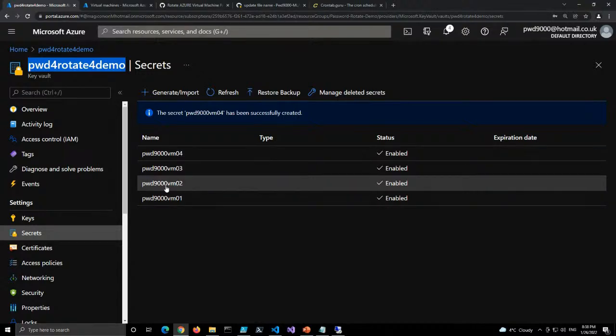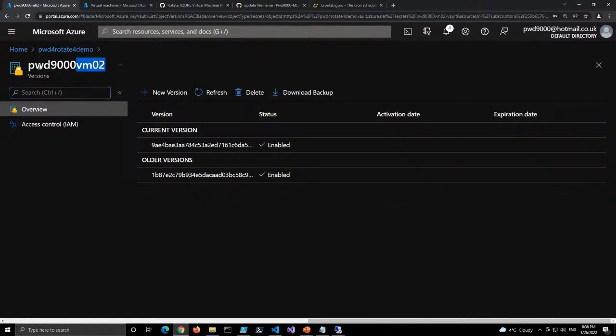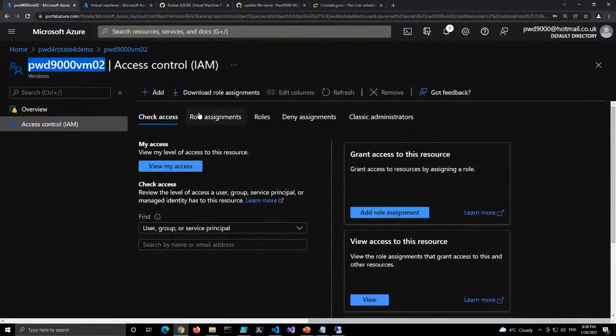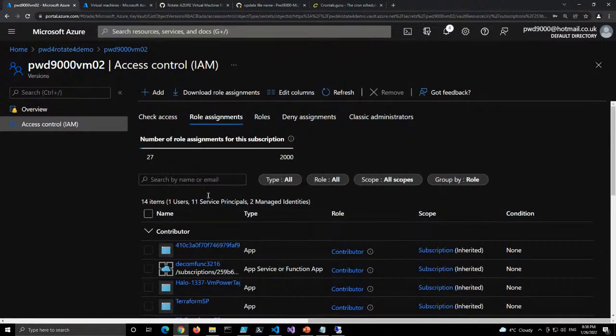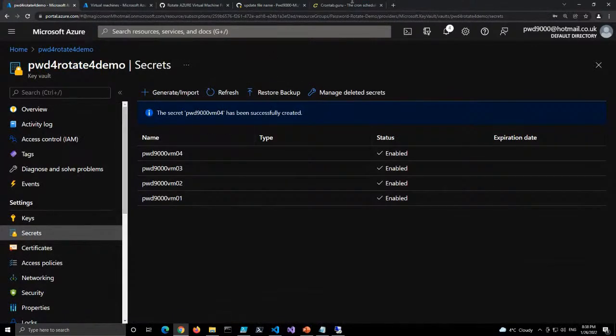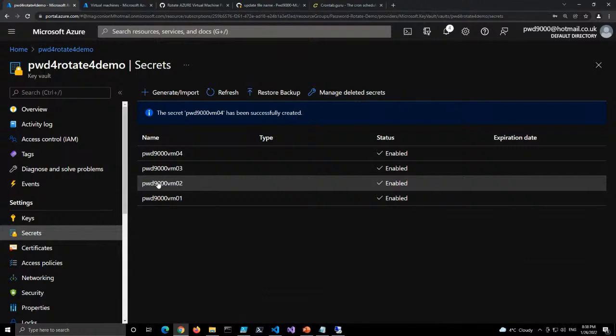But what's nice about the RBAC model is I can go into this server and I can give access now on this password. So I can say, Joe is looking after server 2. He's not looking after server 3, 4, or 5 or 1. So I give Joe access now just to get the secrets for this server. So when Joe wants to connect to his server, he can have access to the key vault, but he will only see his server here. And he doesn't need to worry about his password changing or who changes it or what changes it. This is automated for him.